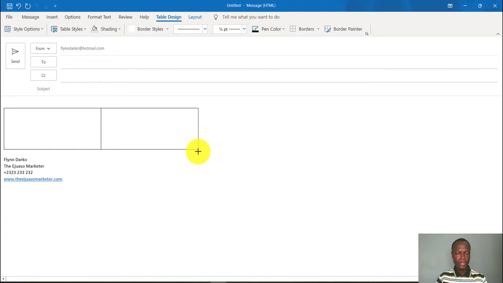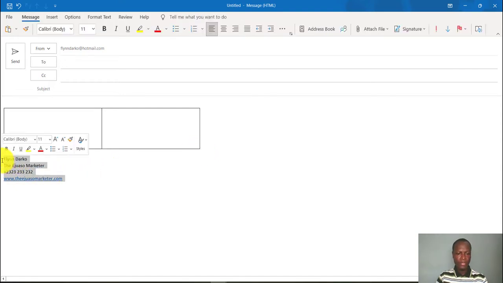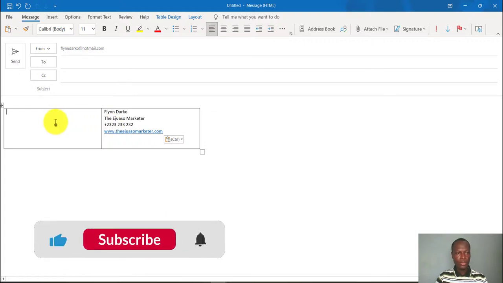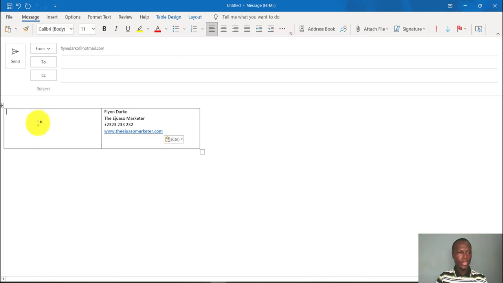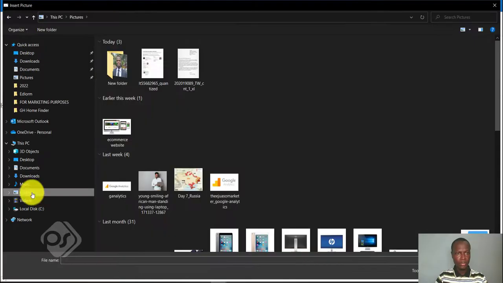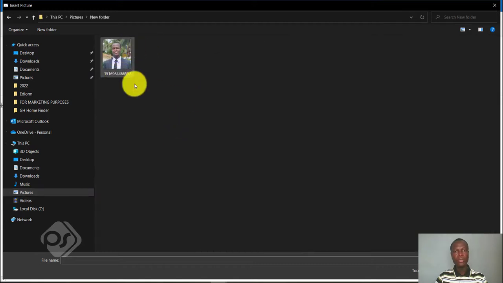Then you open it up in here like this. Now let's just copy what we have here, Control X, and paste it in the second cell. So this is where we are going to have our image. To put in our image, we go to insert again, go to pictures, navigate to where we have our image. So I have an image of me here.